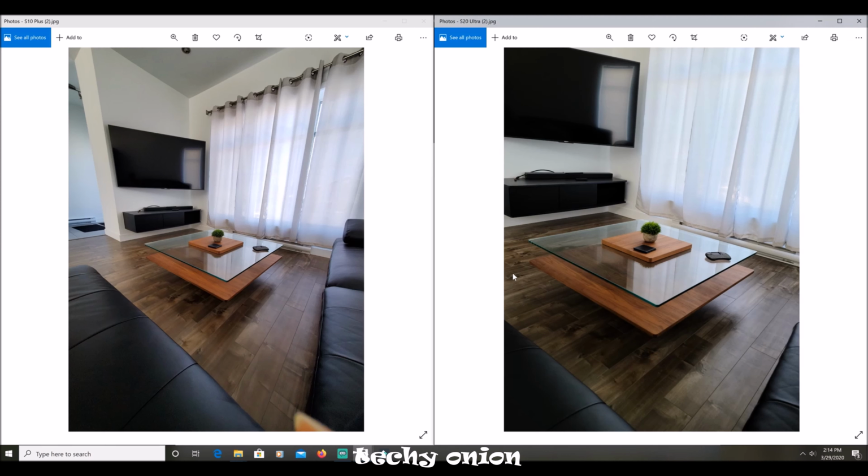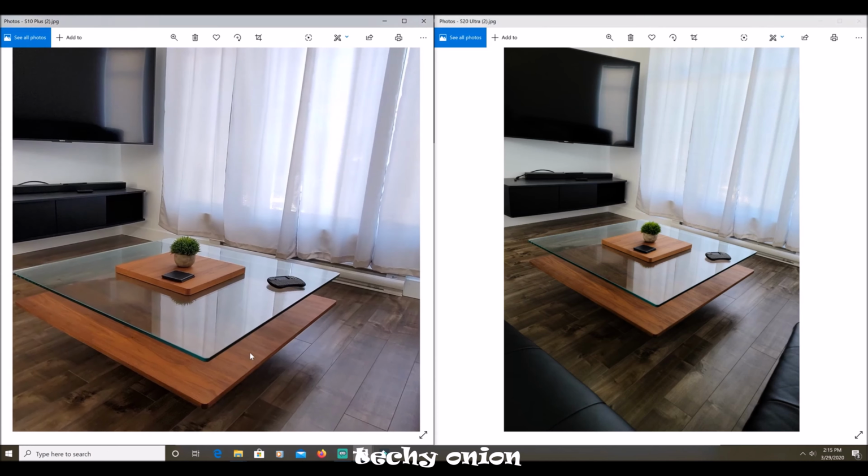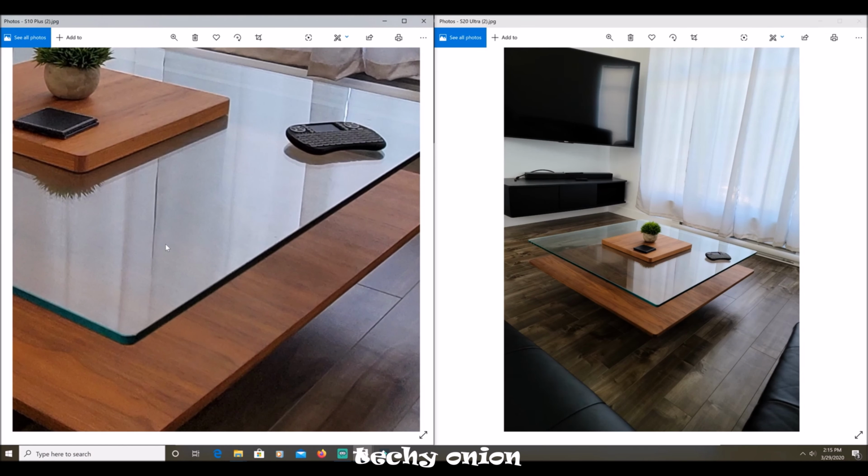So here is the sample of our first set of pictures. The S10 Plus on the left, on the right is the S20 Ultra. Now when you first take a look at this picture, definitely you may say the S10 Plus looks better, but let's understand this. Let's go into more details to understand this difference.